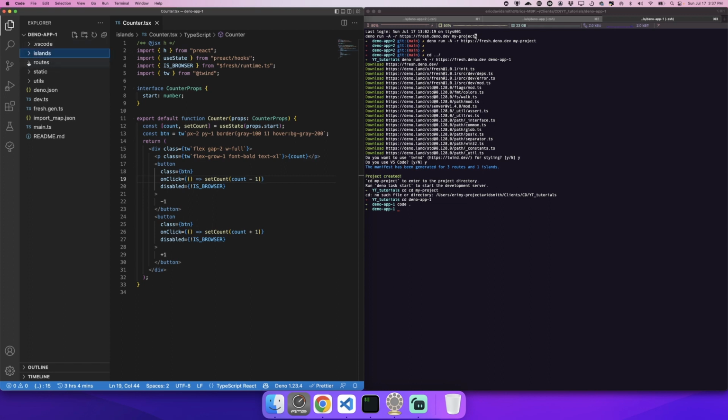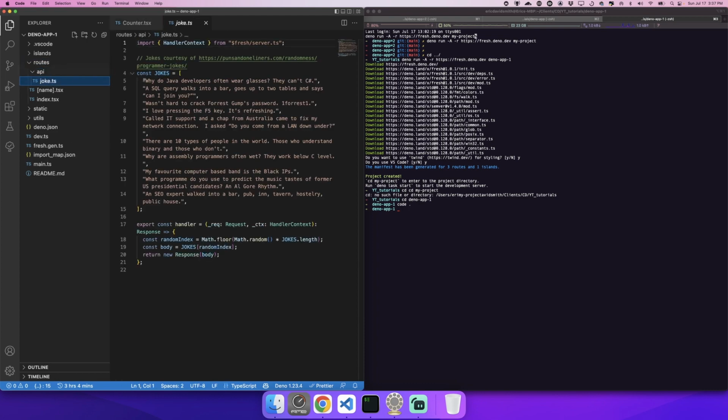Now, if some of you are familiar with Next.js, you have routes or pages which have the file-based routing system, and Deno Fresh does the same thing. So in a way, from what I understand, we have API, which has a joke file in it, which looks like it takes jokes, which are an array of strings of jokes, and it renders them out under a randomized thing, and it shows one joke, and it renders it out as a response.